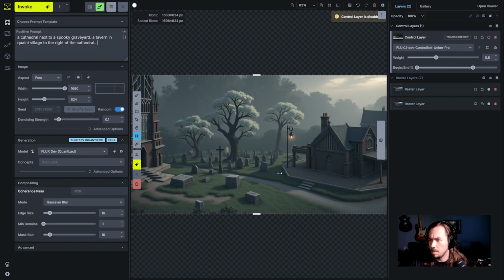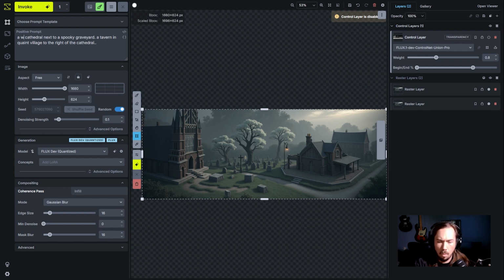We probably want to tweak the prompt here as well. A wide angle cinematic photograph of a fantasy cathedral next to a spooky graveyard. Tavern, wide cathedral, the dynamic lighting of the scene. It brings a rich and ethereal quality to this small town on the eastern coast of Ireland. I'm just adding nonsense at this point. And we'll see what we get if we pop this up to 0.14.